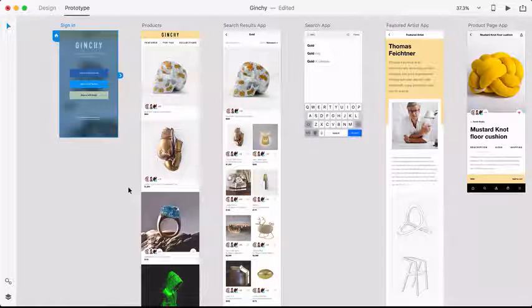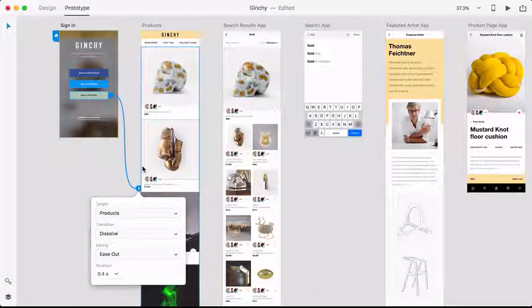Now I'll wire an object to an artboard. Click on an object, or use Command-Click on Mac or Control-Click on Windows to select an object in a group or repeat grid and drag the wire from the blue arrow to the appropriate artboard. I'll wire this sign-in button to the main product page. In this case, when a user clicks on the sign-in button, the sign-in screen will dissolve into the main product page and ease out on the animation in a span of 0.4 of a second.